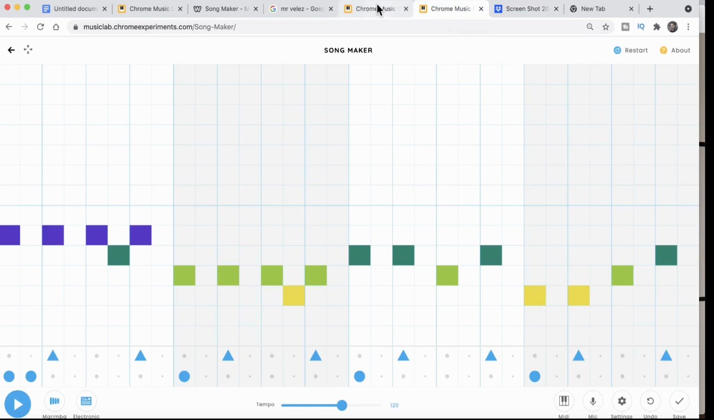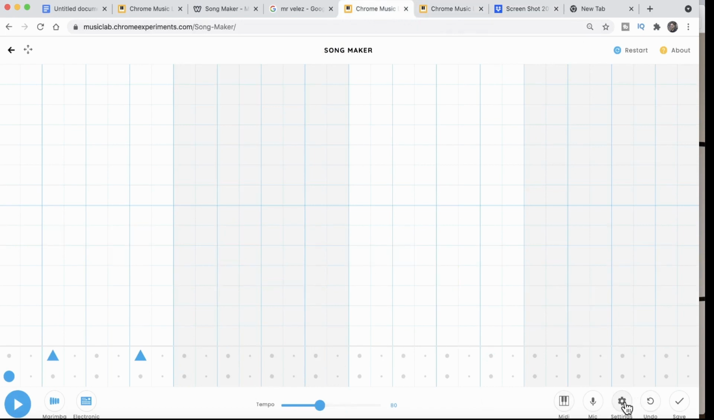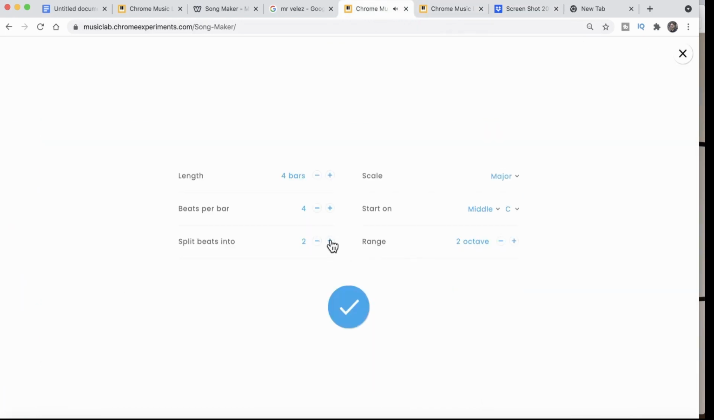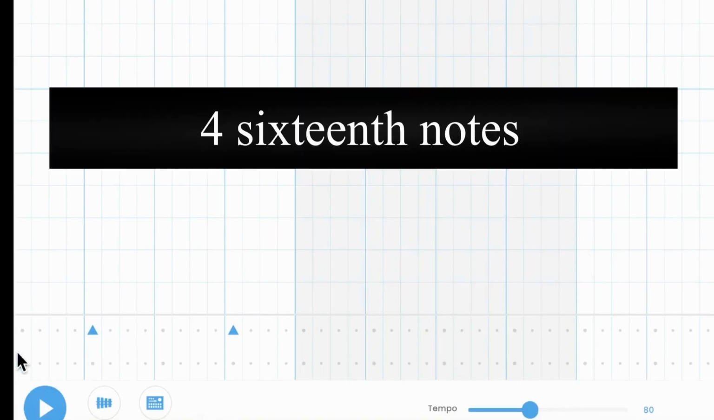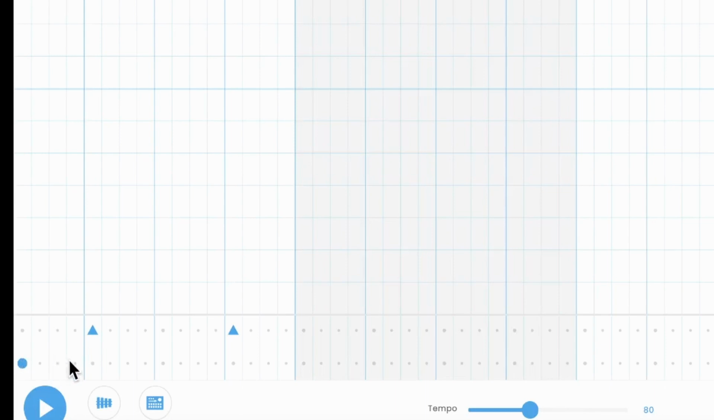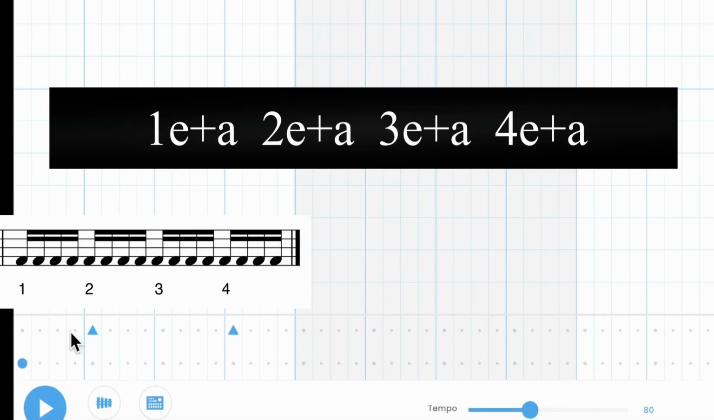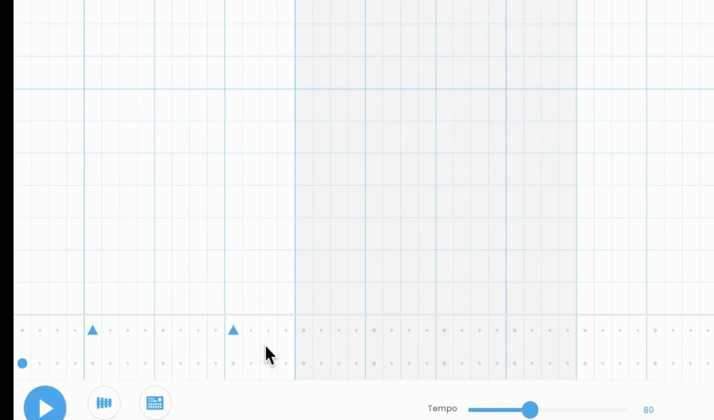So let's go and set this up. I'm gonna go to the settings, and I'm gonna increase split beat. Instead of 2, we're gonna put the max, which is 4. And now what's happened? In beat number 1, we have 4. In beat number 2, we have 4. In beat number 3, we have 4. In beat number 4, we have 4. So we have more notes to play around with, but don't go too crazy.